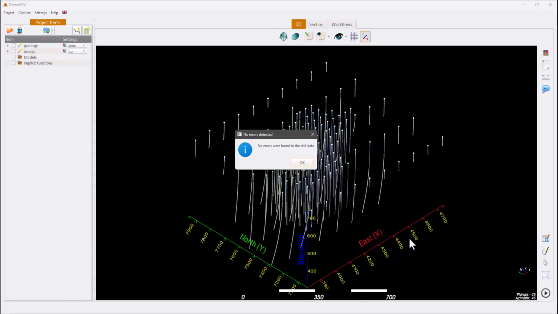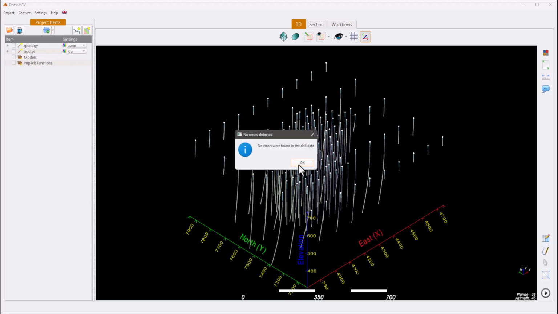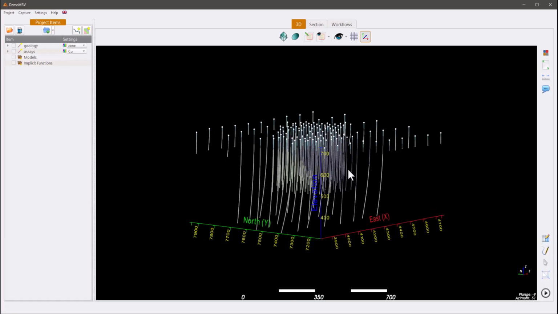As you see, the data is being desurveyed as imported, and after the desurveying is done, GEOREKA will detect if there's any errors in the data set. In this case, there were no errors detected because this is a nicely cleaned up data set. So we hit OK, and again for the second import, so we hit OK again. Now we have our data in a 3D view.